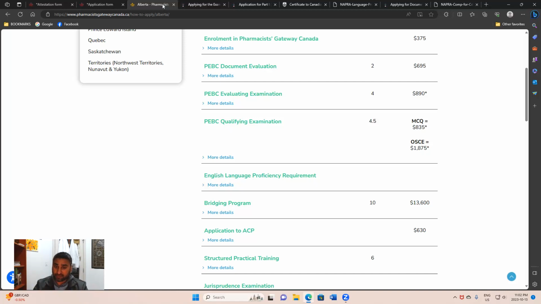But then every province has their own college, and that's where they determine, following NAPRA policies and procedures, their own rules and laws. So every province has slightly different requirements. The province I'm registered in is Alberta. For international graduates, you need to have a certain level of English communication skills as well.